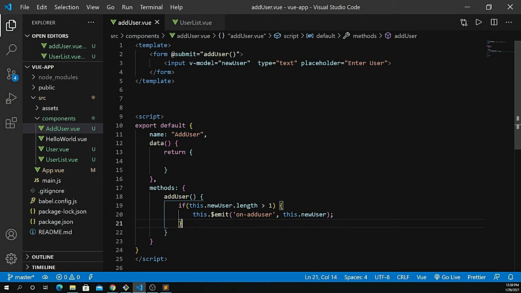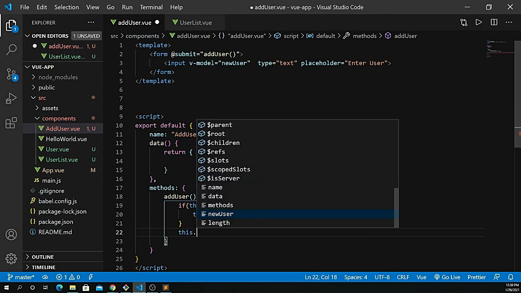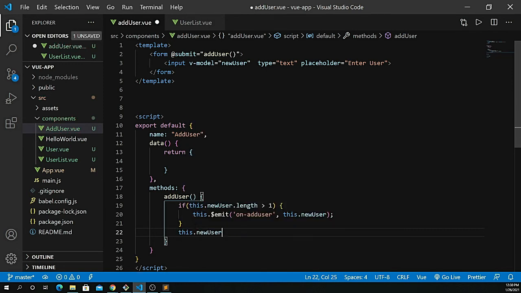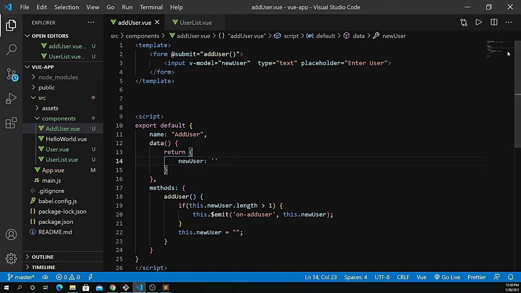And on the other condition, once the value is submitted, I need to refresh it. So just give it newUser equal to empty. All right, so this is going to empty our value, and I need to pass it inside the return, inside the data. So let's give it the name of newUser, which is empty by default. So that's fine, and we have to check this now.